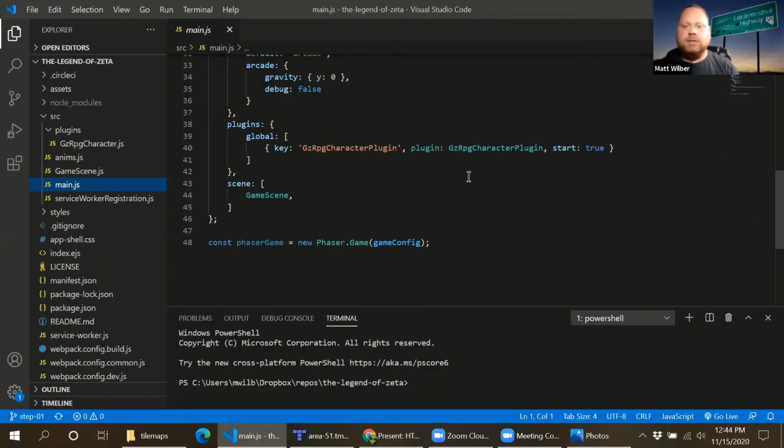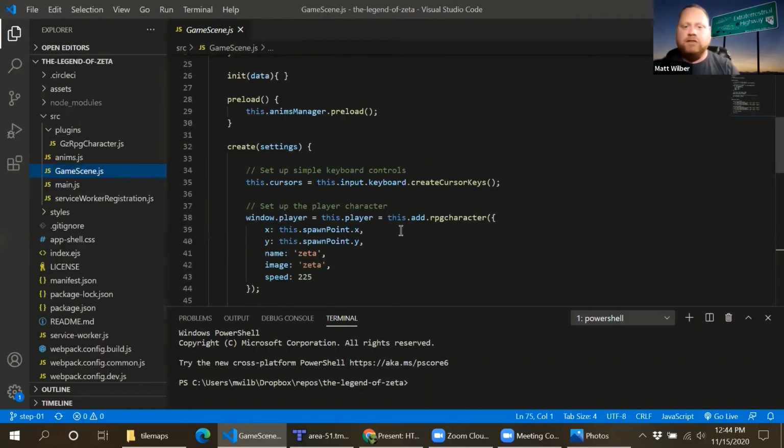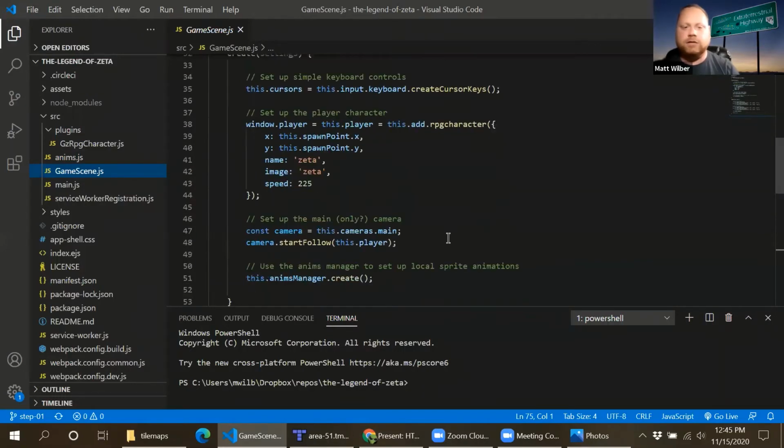So with that, it's going to be available automatically to every part of my Phaser game. So I can go back into my scene here, and just like I would normally add a sprite, I'm going to add my custom sprite RPG character, and I'm just going to pass its starting position and its speed, its walk speed as it's moving around.